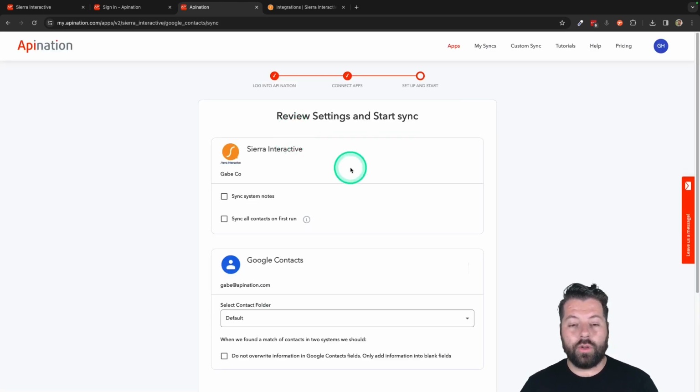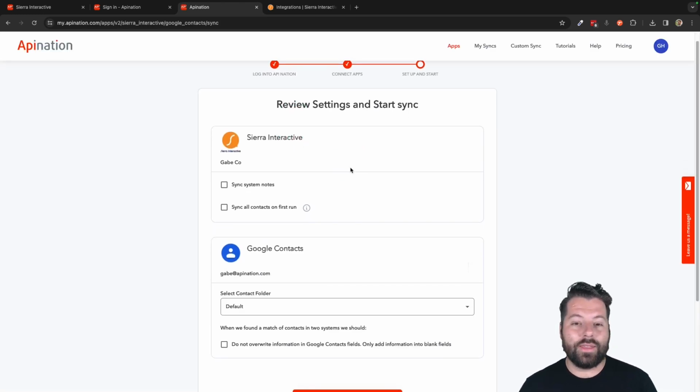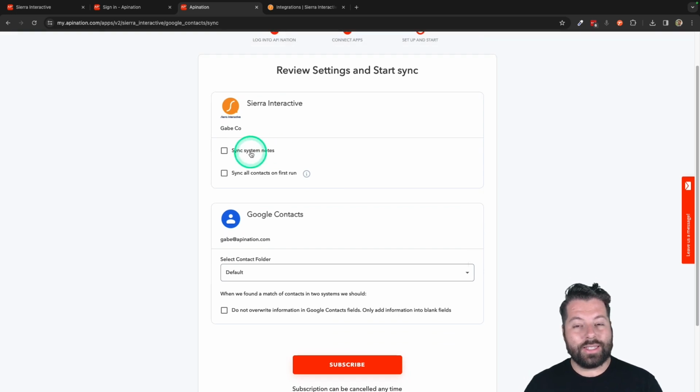All right, now we're just going to do a little pre-configuration before we create the sync. So first thing, do you want to sync system notes? Totally up to you. There's an ability to sync notes to Google Contacts to your connected app. And sometimes people want the notes that are created by the Sierra Interactive system as well. I'm going to say no for now. I just want the contact information.